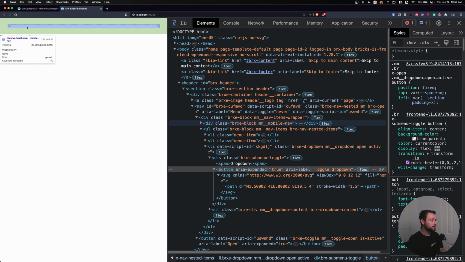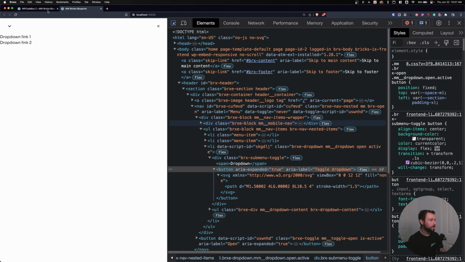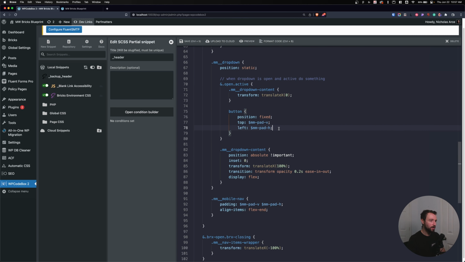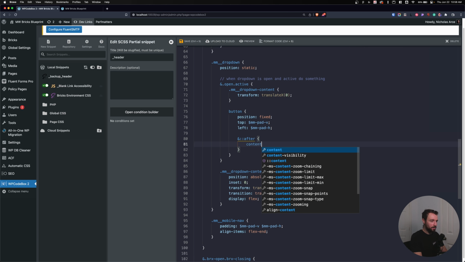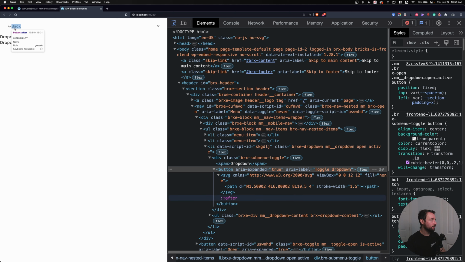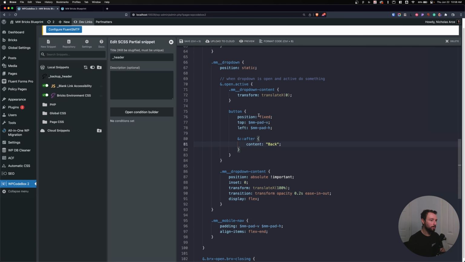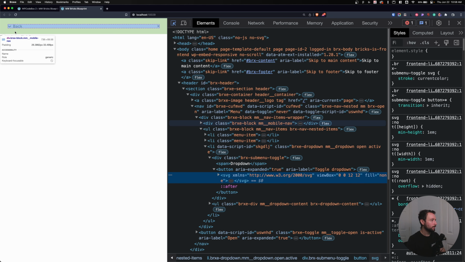Okay, now what else do we want it to do? We want it to say back, and like right here we have the word back. What we can do here is say on our button, when the drop down is open and active, give my button an after. And the content of my after will be back. When it's open and active, now we have back. Let's add some spacing between those. So we're going to add a gap on my button. So gap, let's just do 0.4 em. Now we have a bit of a gap.